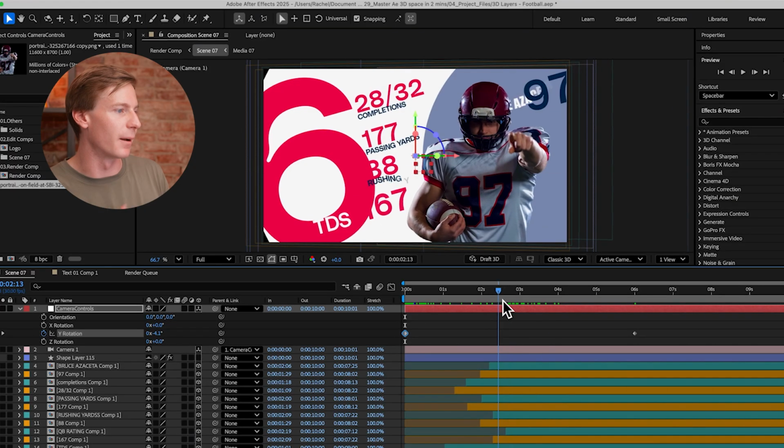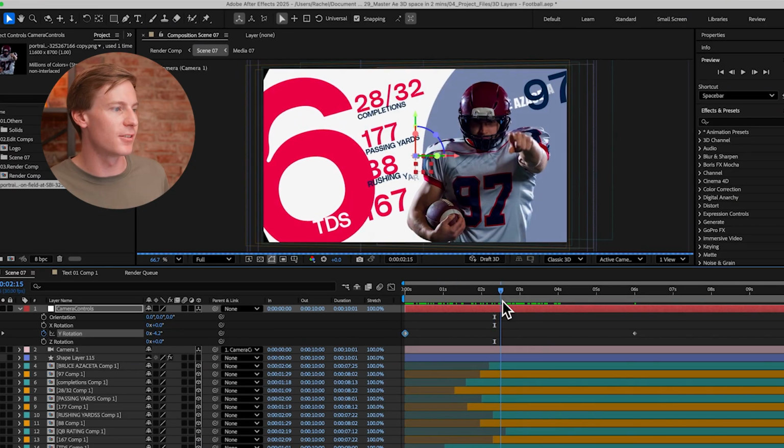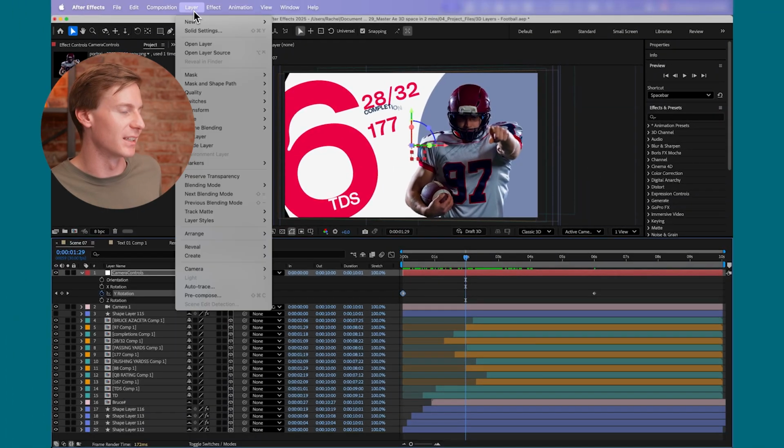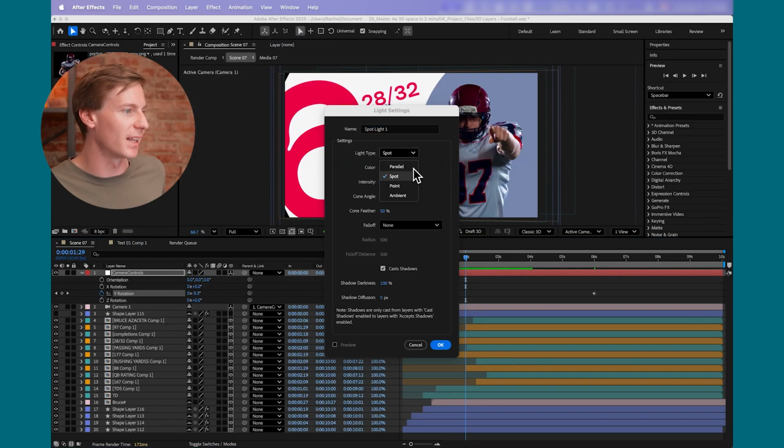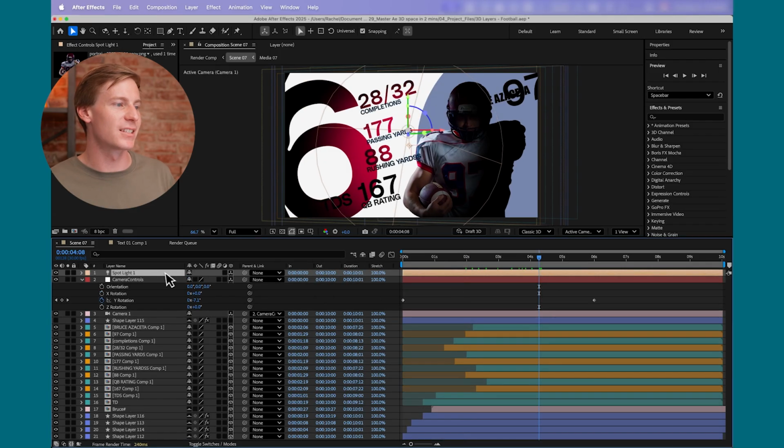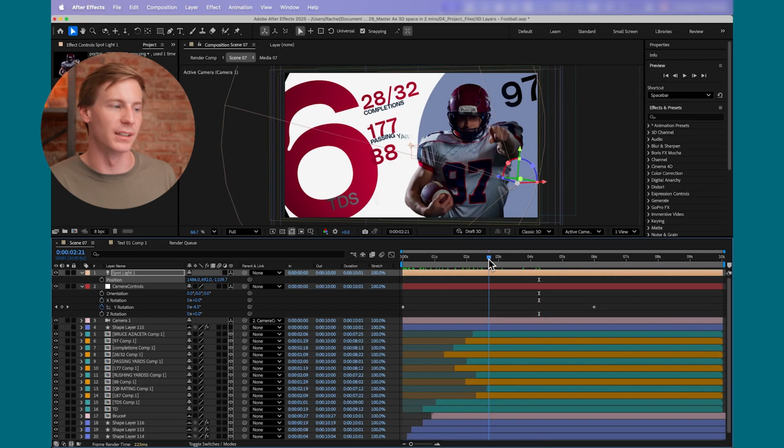Even though everything here is 2D, the parallax between these objects creates the illusion of 3D depth. To add a bit more dimension to the scene, you can also introduce lighting. So go up to Layer, New, Light, choose Spotlight, and enable Cast Shadows. Then position the light so it interacts with the scene in a believable way.